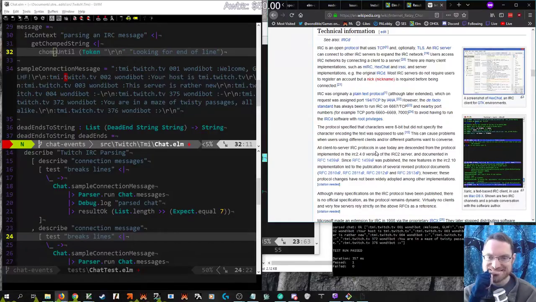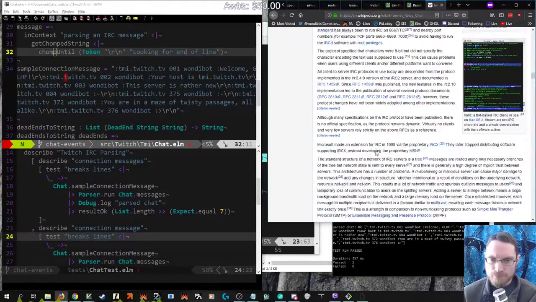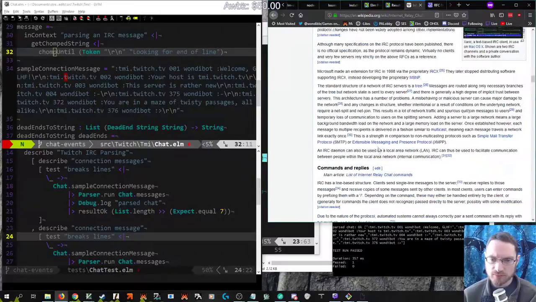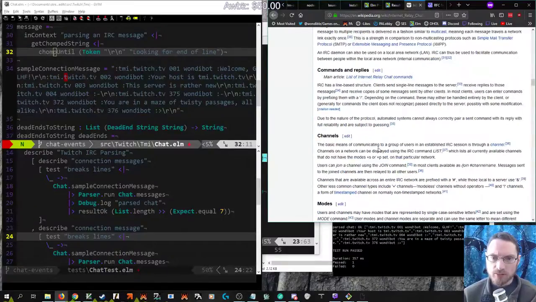IRC2. Several revised protocol documents not been widely adopted. Commands and replies.